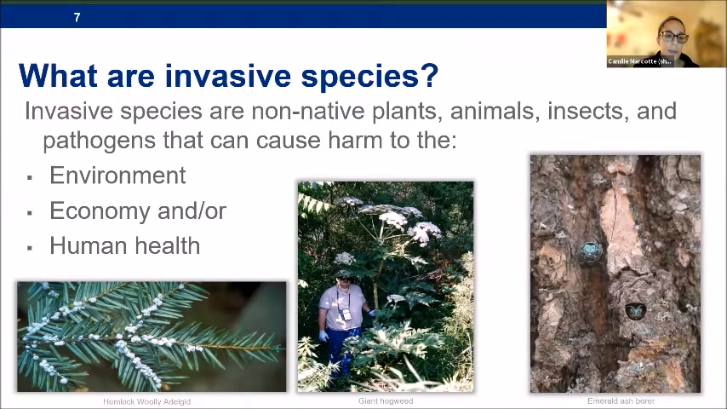On the left, there's hemlock woolly adelgid, which is an aphid-like critter that creates these woolly sacs on the hemlock trees, and it ends up killing them. Hemlock trees are really beneficial. They provide a lot of ecosystem services, and they're just beautiful to look at. So that causes impacts to the environment, the economy, and human health. And on the right is the emerald ash borer, similar to the hemlock woolly adelgid, but the ash borer just kills ash trees.